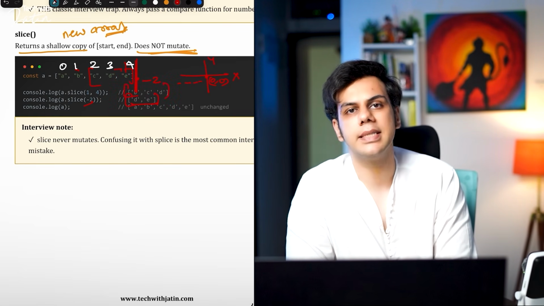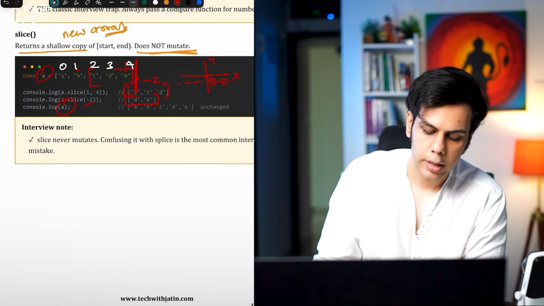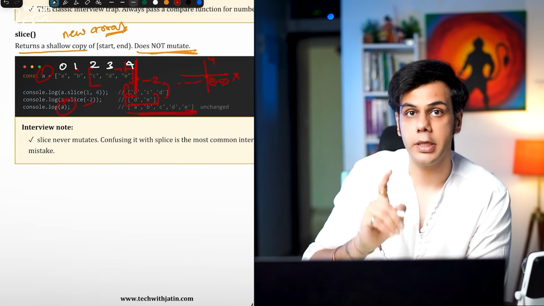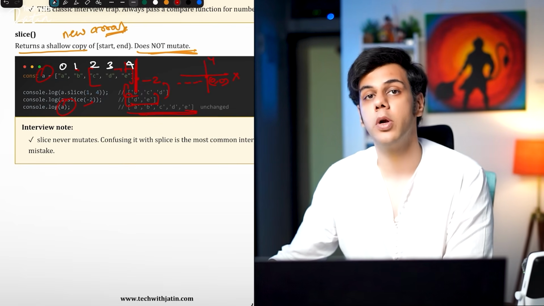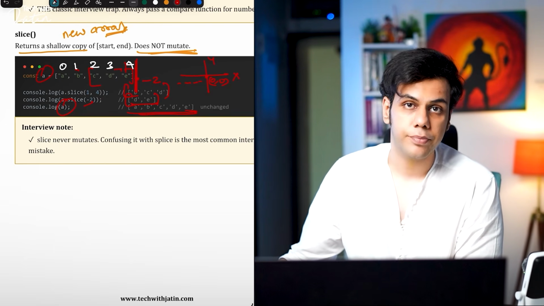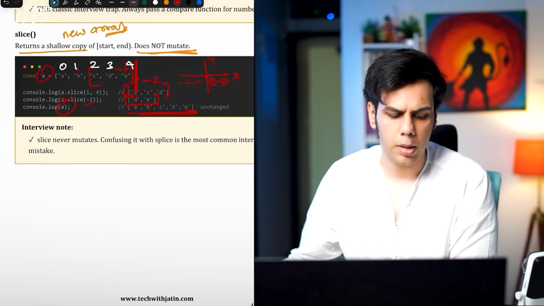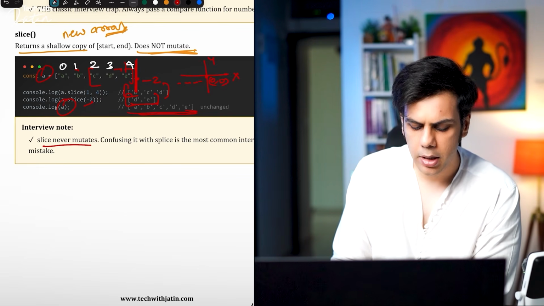Okay, it returns an array, but the original array is going to remain unchanged. So it does not mutate the array. It does not modify the existing array. It always creates a new array. Okay, that's what slice is all about. So just remember, slice never mutates.